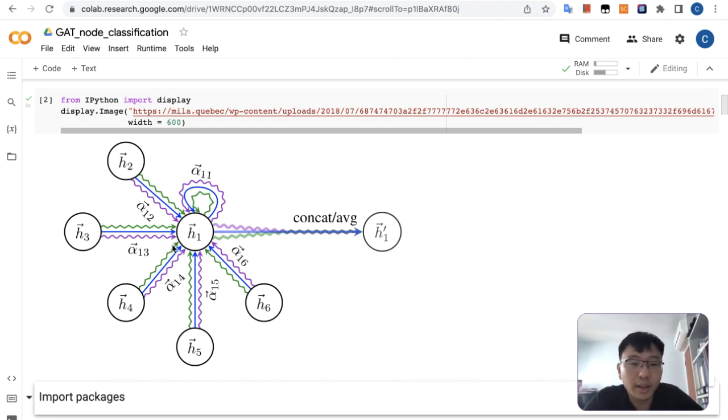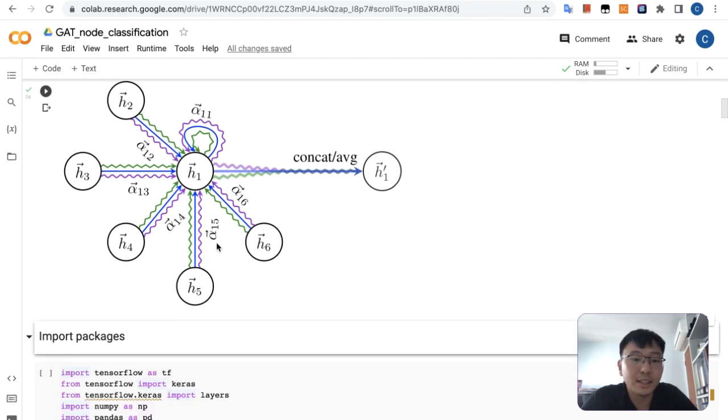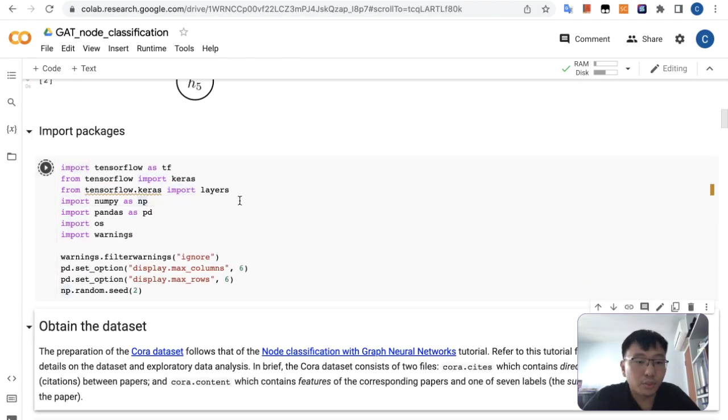We just want to aggregate the links between one node and another node, and then update this information so that the hidden state of the node will be updated by its neighbors. And we do that for all the other nodes as well. This is quite useful, especially if you want to find out what connections a node has to others. So let's just run some code.